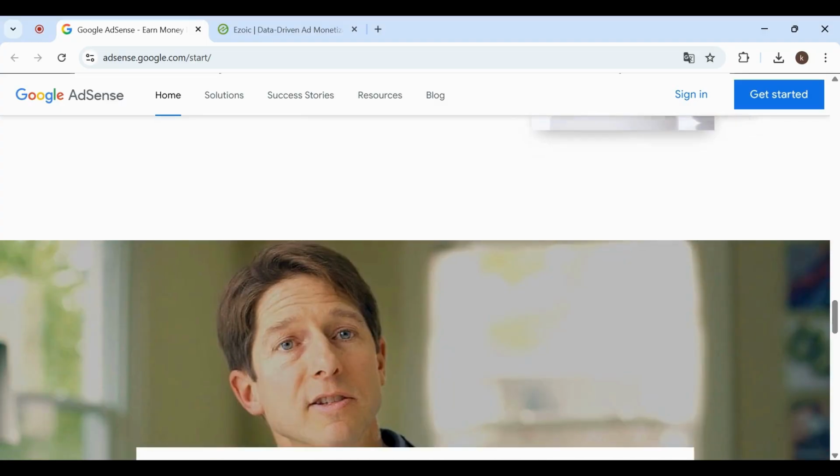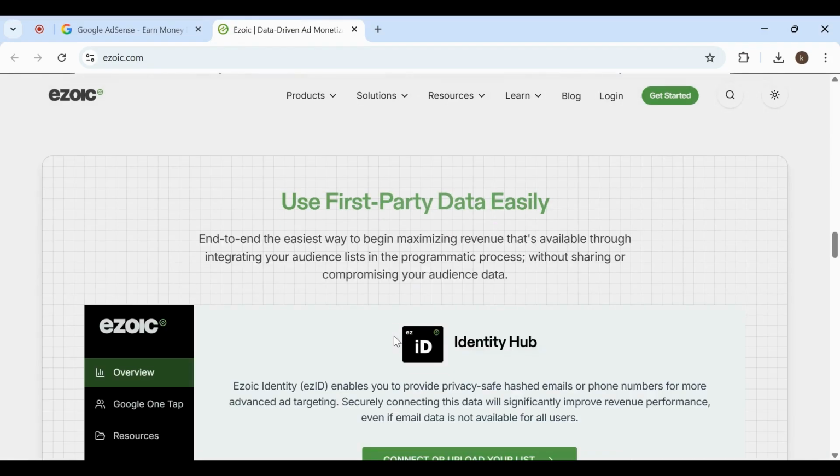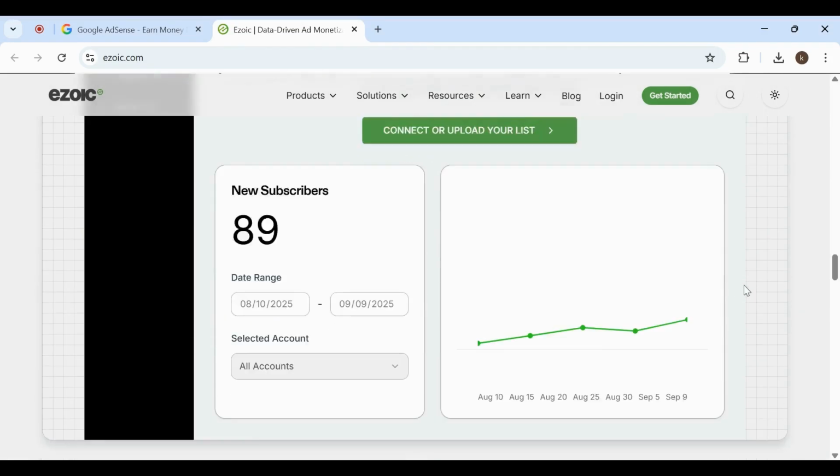Another factor is control and ease of use. AdSense keeps things simple and clean, while Ezoic gives you more control over how ads behave, even though much of it is automated. This added flexibility can help increase revenue, but it also means there are more settings to understand.